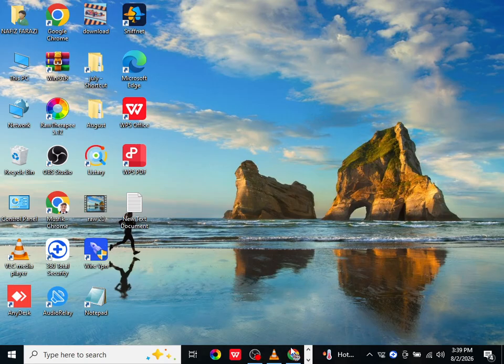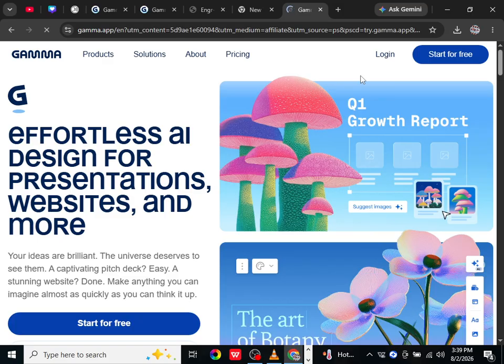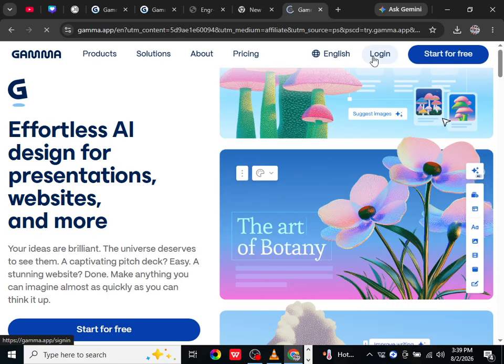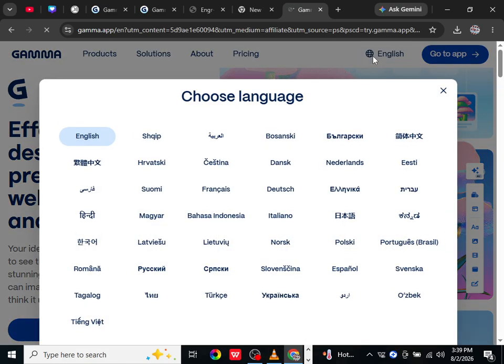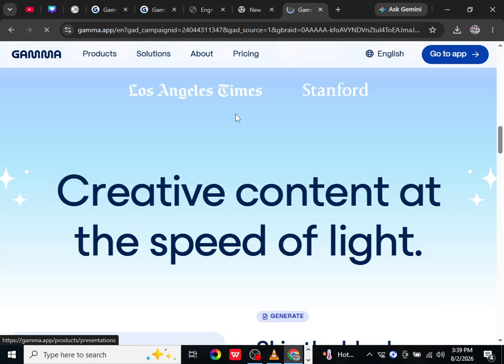First, open Gamma AI on your PC or laptop and go to the login page. Instead of entering your password, look for the option related to forgotten or reset passwords. Click on the password reset option. Gamma may ask you to enter the email address associated with your account. Enter the correct email address and continue.